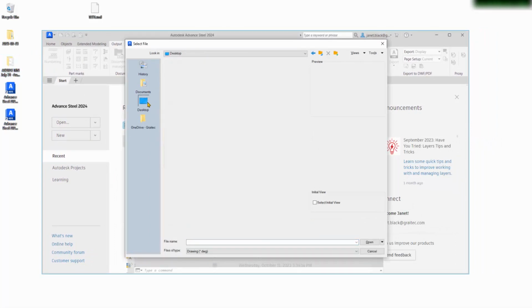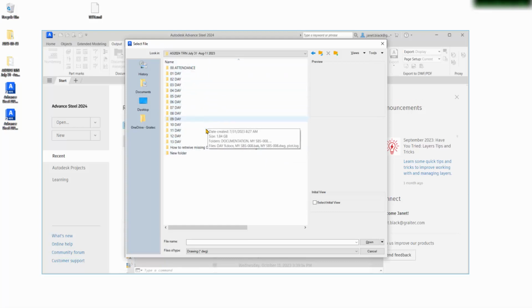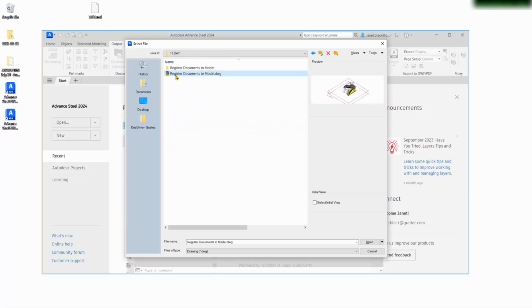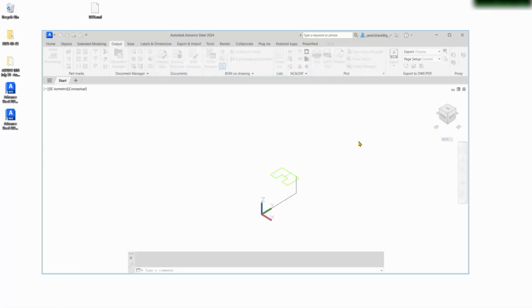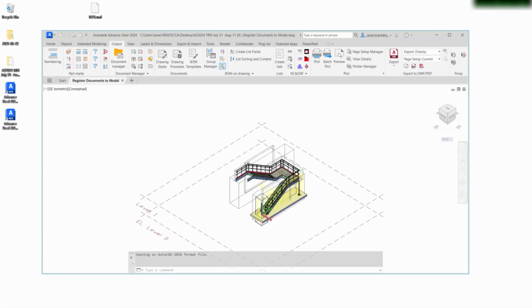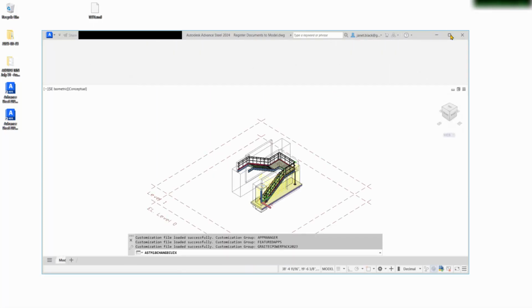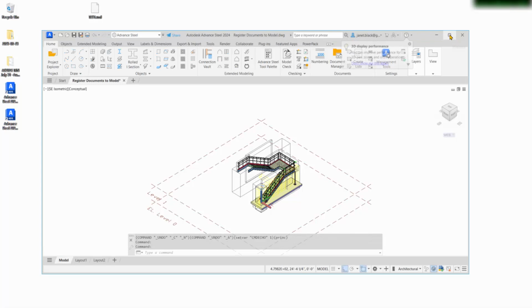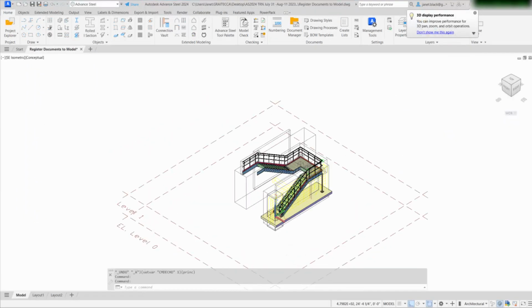I'm going to go onto my desktop, again, mapping myself to the location where I want to go. I'm going to open up Day 11, and here we have the register documents to model. That's the model structure. Again, you're not going to see the log files or the MDF at this point, only through the File Explorer. So I'm going to open this guy. Once it's opened, I will just expand this guy.